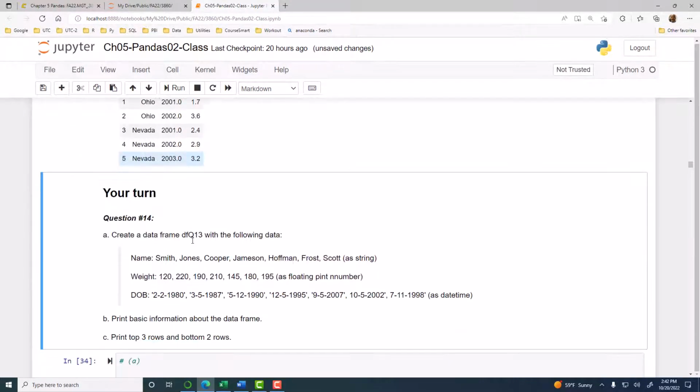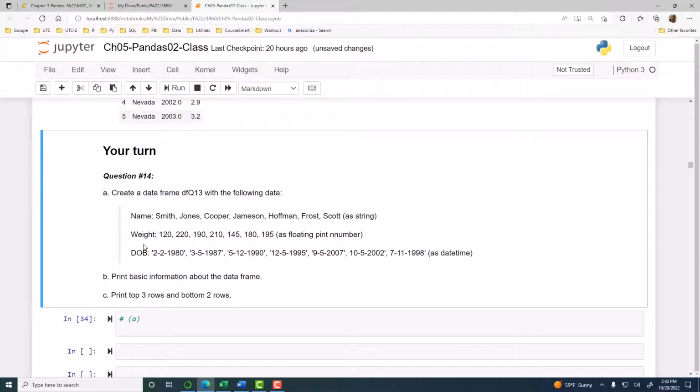Okay. All right. So let's see. Here, and create a data frame, DFQ13.